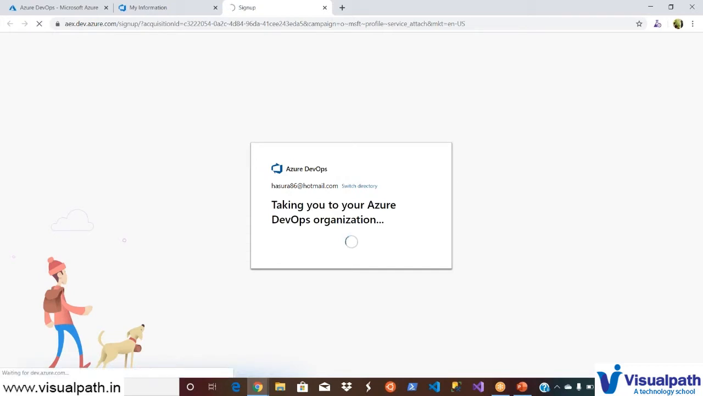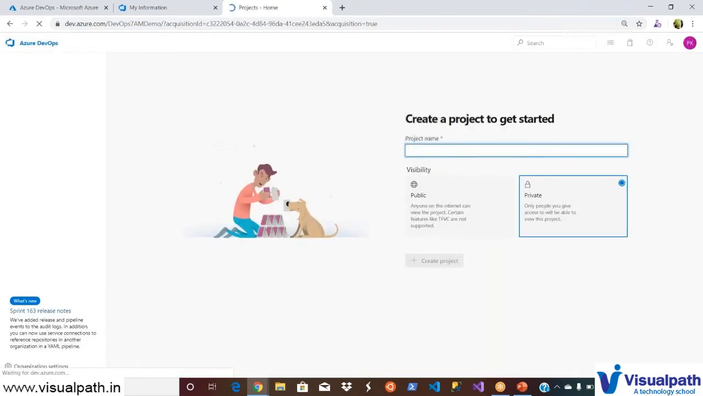So it will not make any big difference to you because we are not hosting applications, so you do not find any performance implications. Okay, so I created an organization.